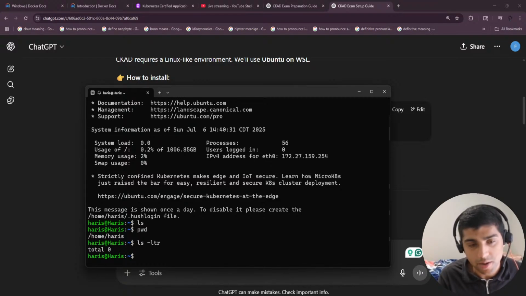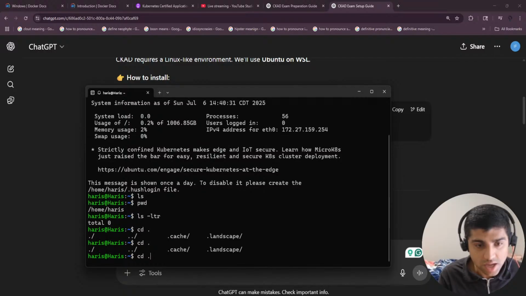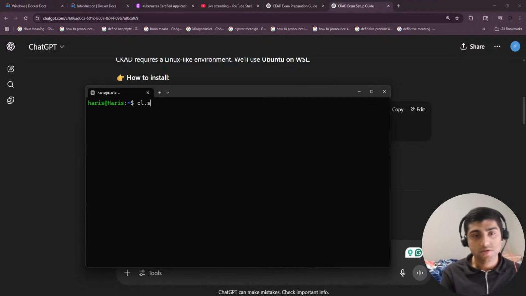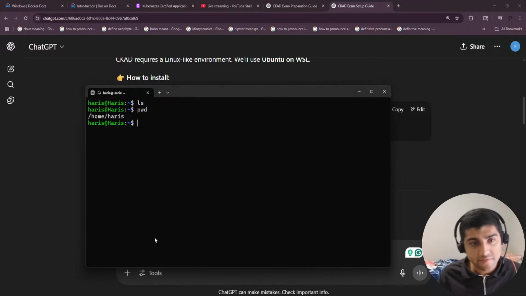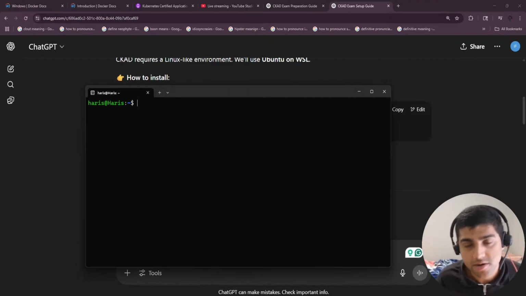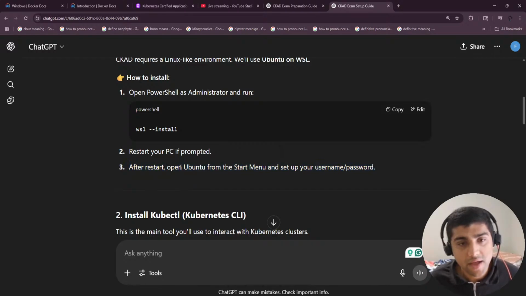Let's suppose we cd and then press tab to see what we can go to. This is your Linux operating system running on your Windows. We can create folders here and then interact with them.